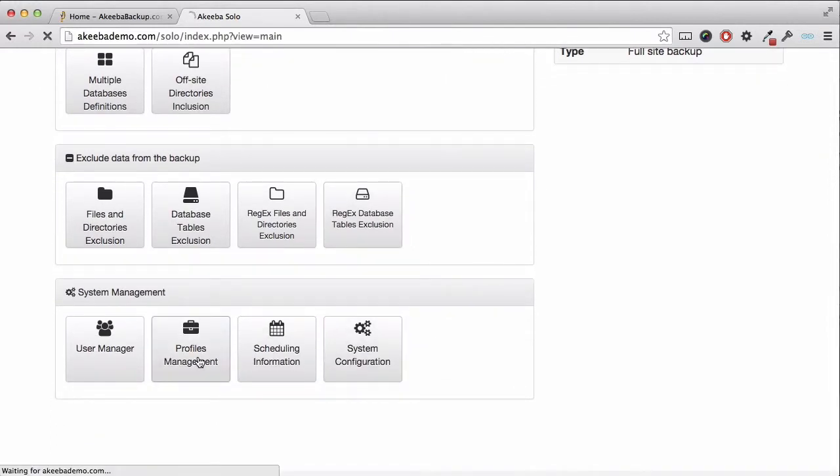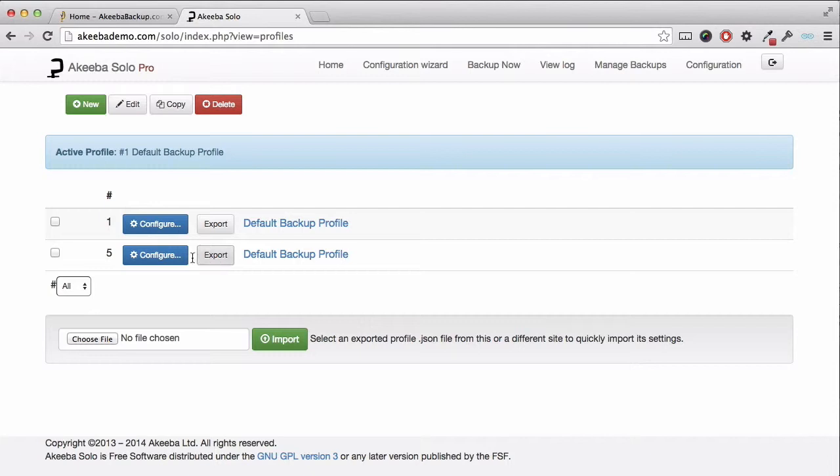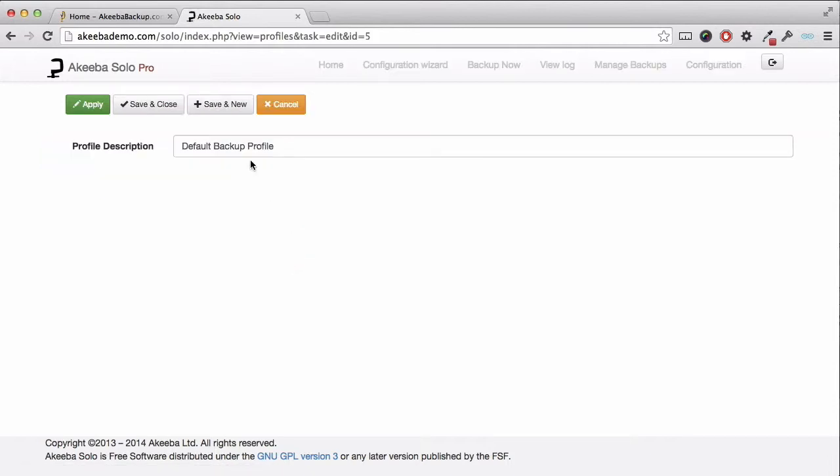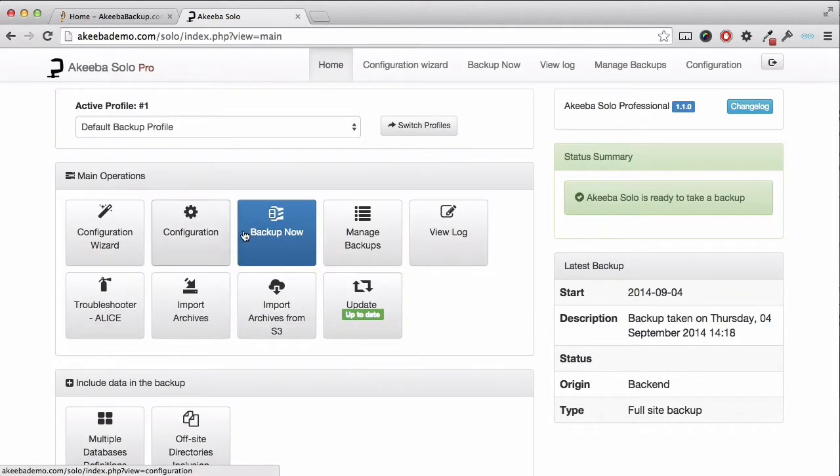So go to Profiles Management, select the profile and copy. Then edit the new profile and give it a suitable name. Save and close. Now return to your control panel and select the new profile you've just created.